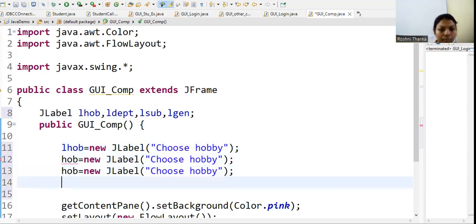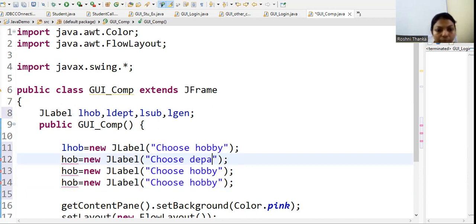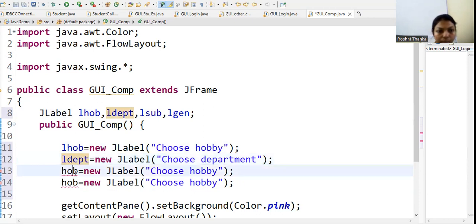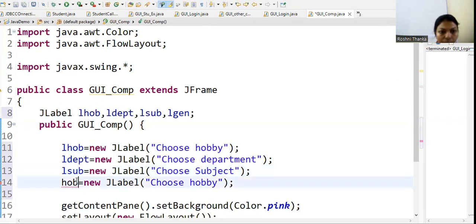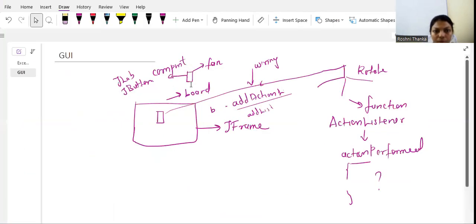Here we have used only the flow layout, so we don't need to set the bounds, XY coordinates, anything. Next, I'm going to say choose the department for the label box L department. Then the next one is choose subject. For that, the label box name we have given is L subject, and here we say choose subject. Then we are going to give the gender. So L gender is the name we have given, and we say choose the gender. So all the label boxes are ready, as I have shown in the previous video. This component is now ready.